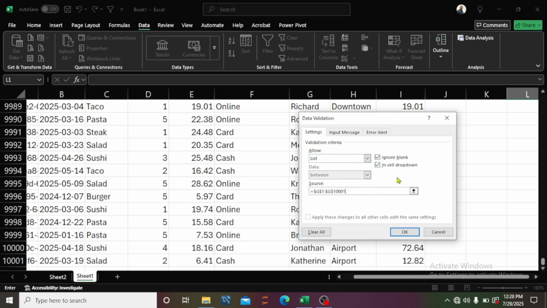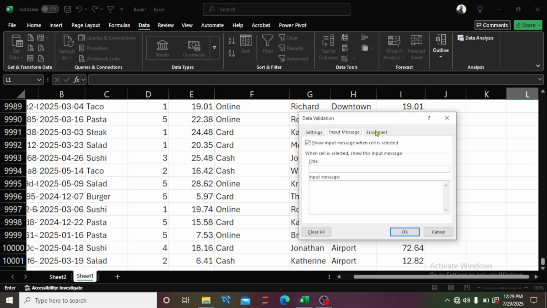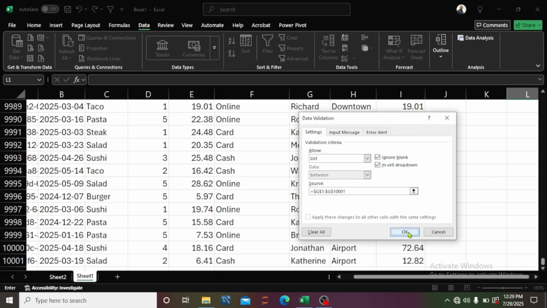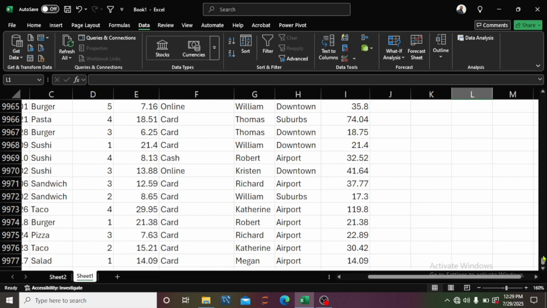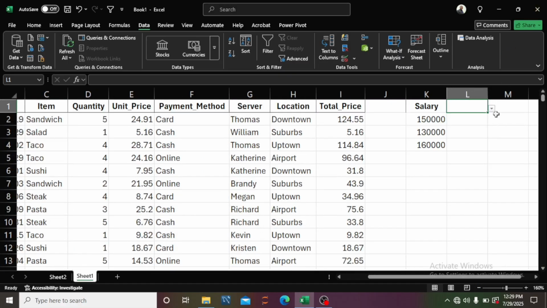Now all this is already in place. You can input an error message, you can input whatever. Remember how you do that. So I'll just be going straight, and I click on OK. Now once you click OK, you can see, let me go back up. You can see that down here we already have our drop down here.